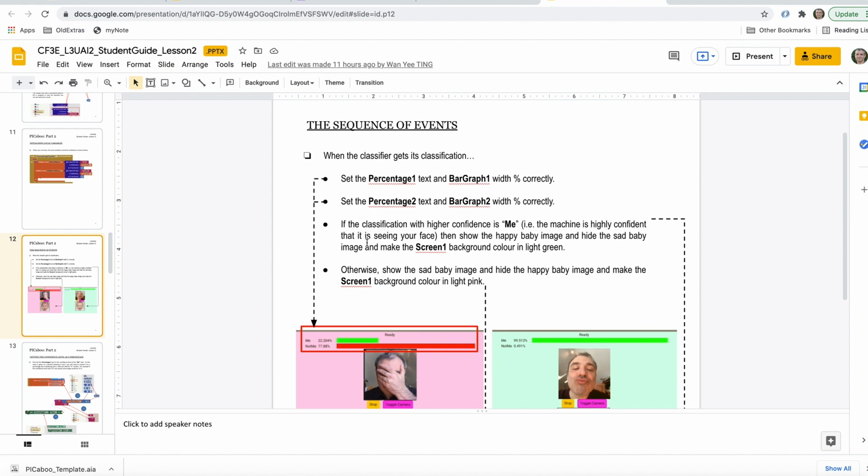And then if the classification with higher confidence is me, and what that means is the machine is confident that it is seeing your face, then we're going to show the happy baby image and hide the sad baby image. In addition, in that case, we're going to make the screen background color light green, that greenish blue color that you see.